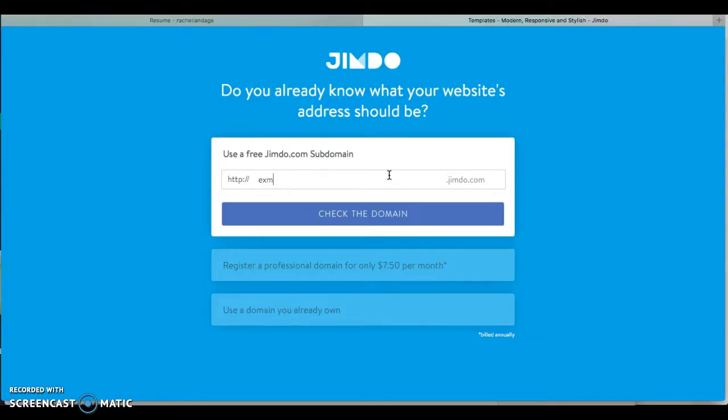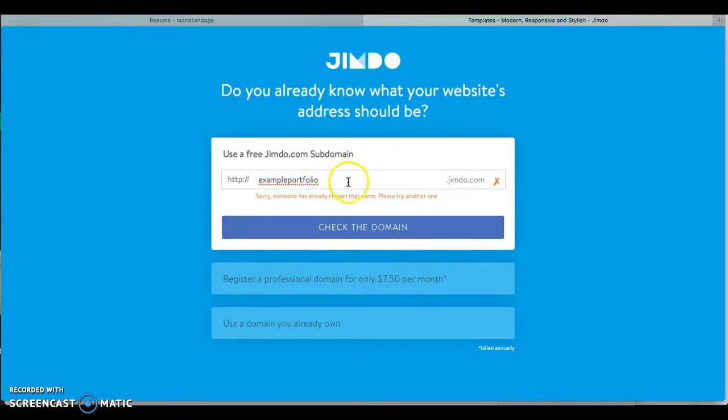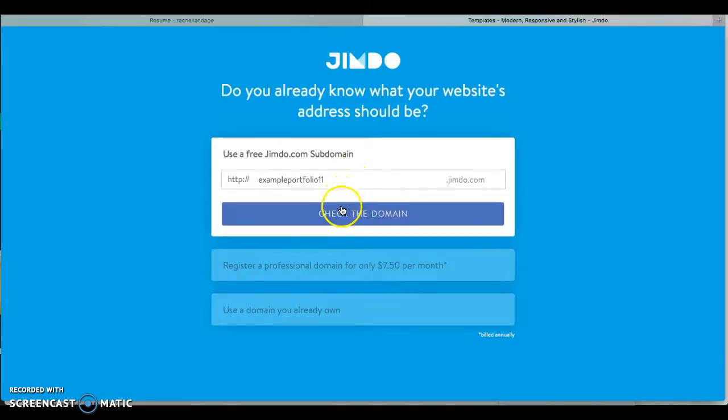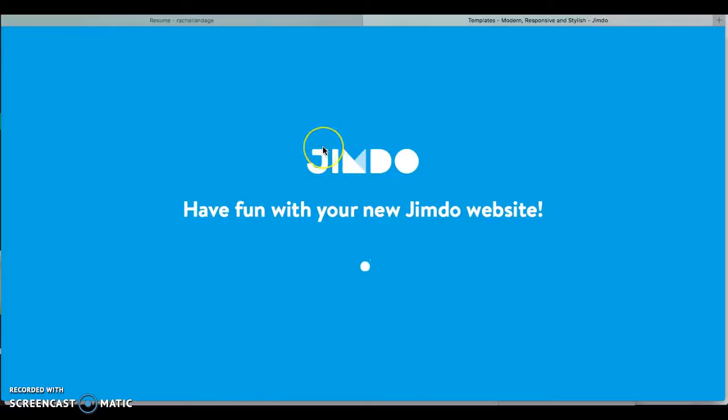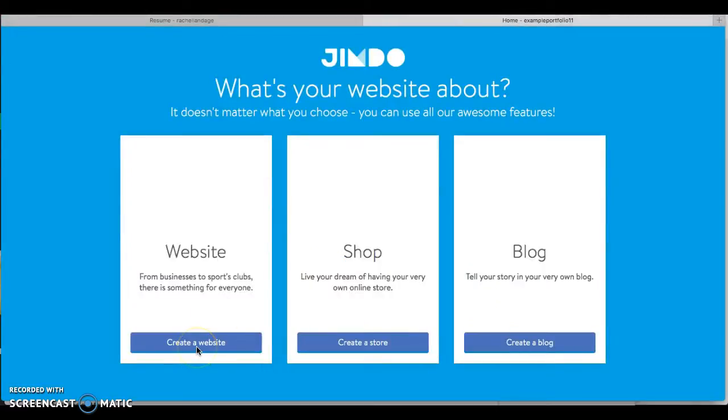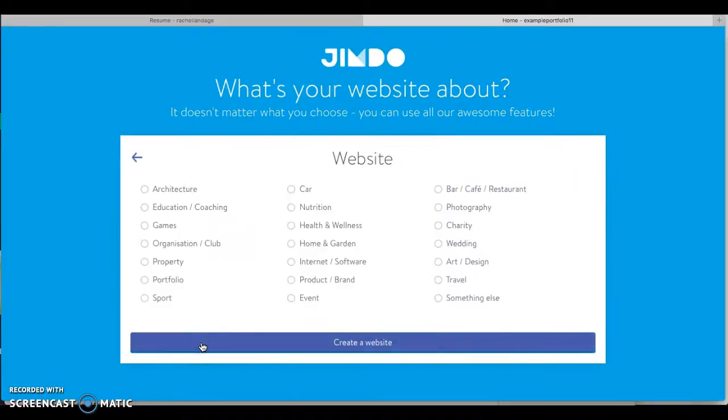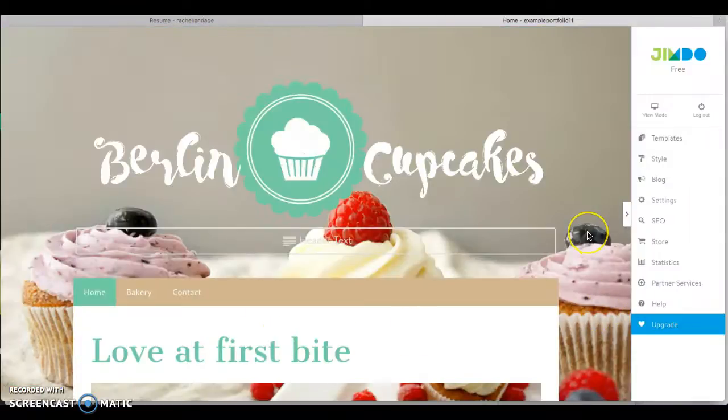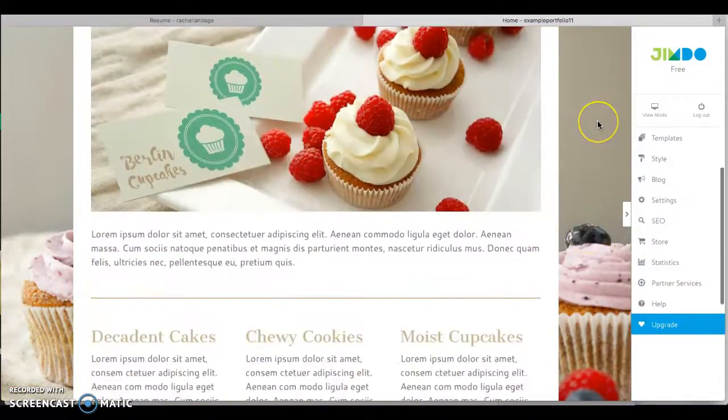So let's just do, let's see if this works. Okay. Maybe. Okay. So there we go. Now we're going to click website, and let's just choose the portfolio option. Okay, so now from here we're going to just edit this website.